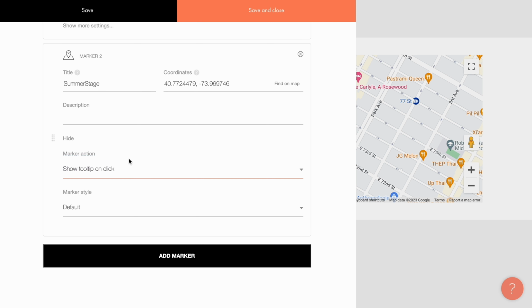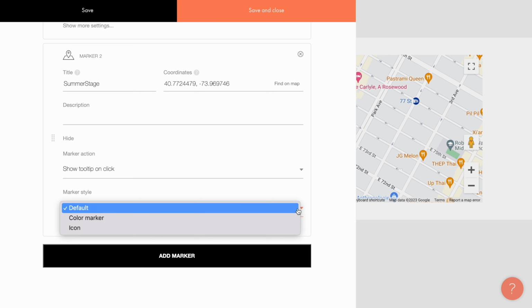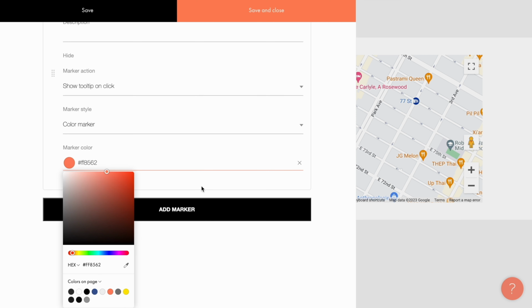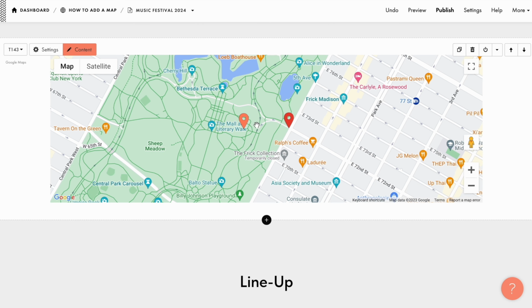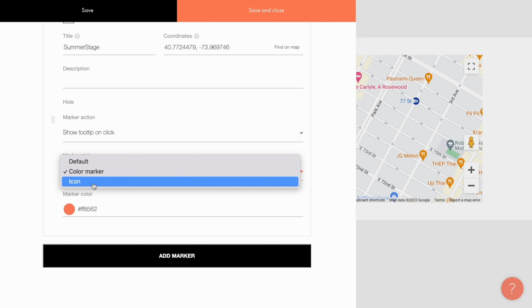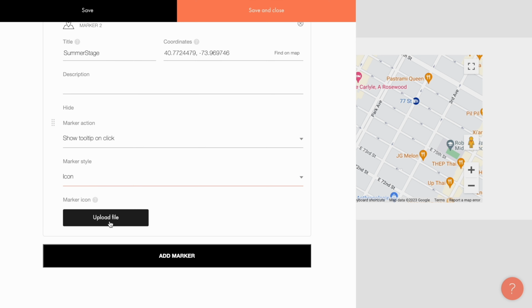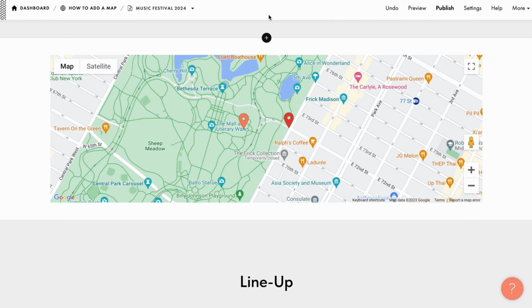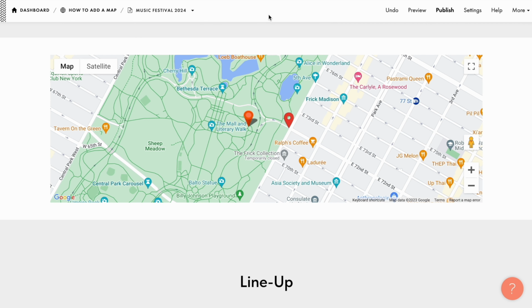To personalize the appearance of the marker, use the Marker Style parameter. By choosing the Color marker, a palette will appear, allowing you to select a custom color for the marker. Upon choosing the Icon parameter, the Upload File button pops up. Before uploading a custom icon for the marker, make sure it is resized to 48 by 48 pixels and saved in PNG format. Let me quickly upload an icon. You can see that now, instead of a default map pin, there is a custom marker icon.